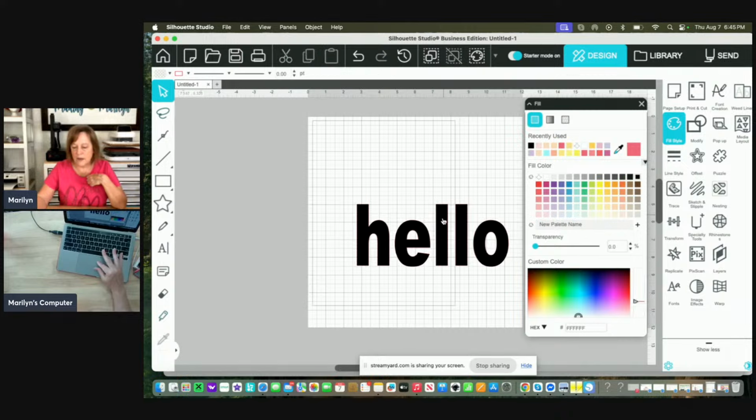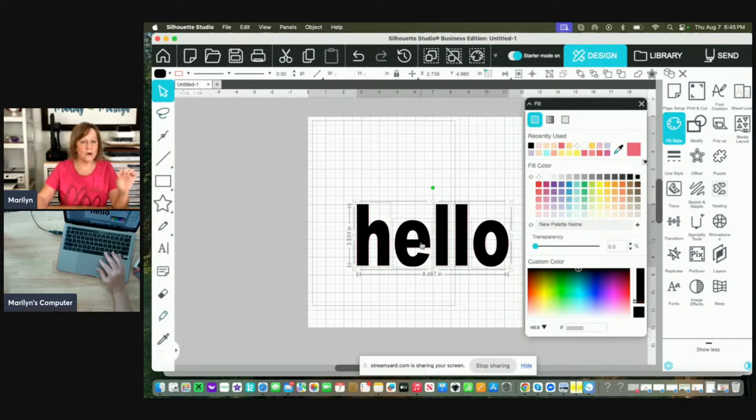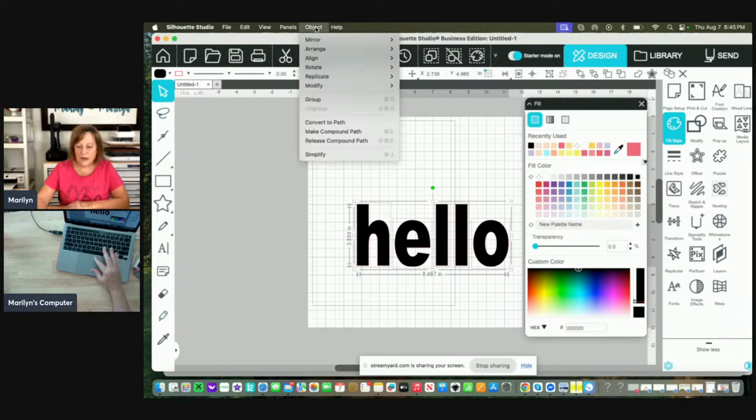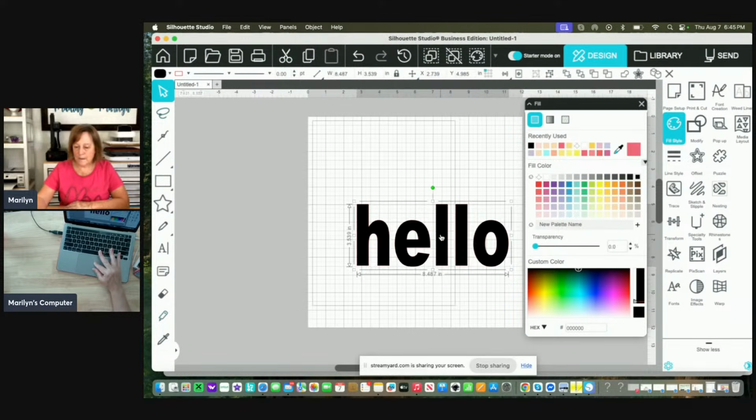And let's see, I don't think I grouped it yet. Nope. So I'm going to select everything by just touching it. Unlike Inkscape, where to select something you have to go all the way around it, and Embrilliance is the same way. In Silhouette, you just touch it and it selects it. So I'm going to go to Object and Group.